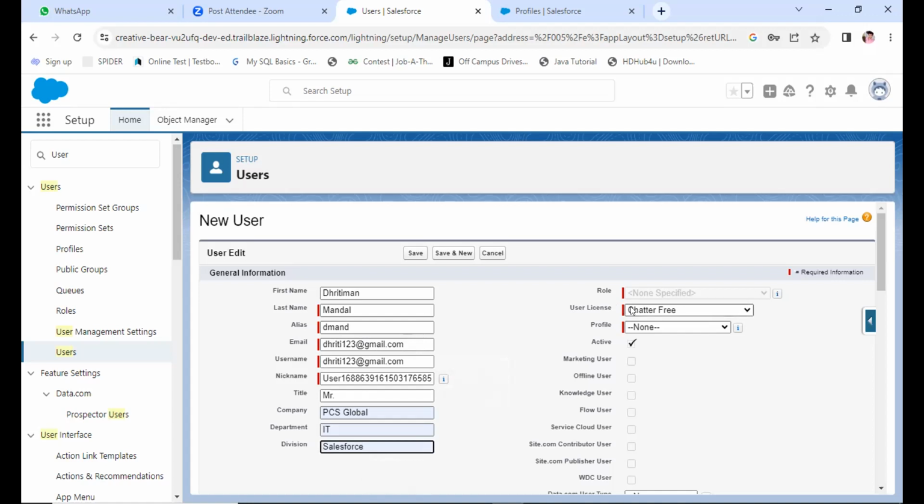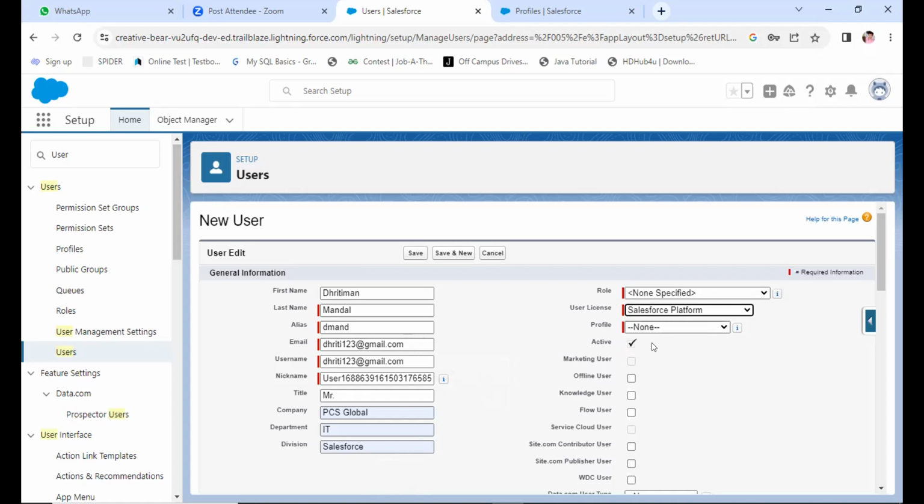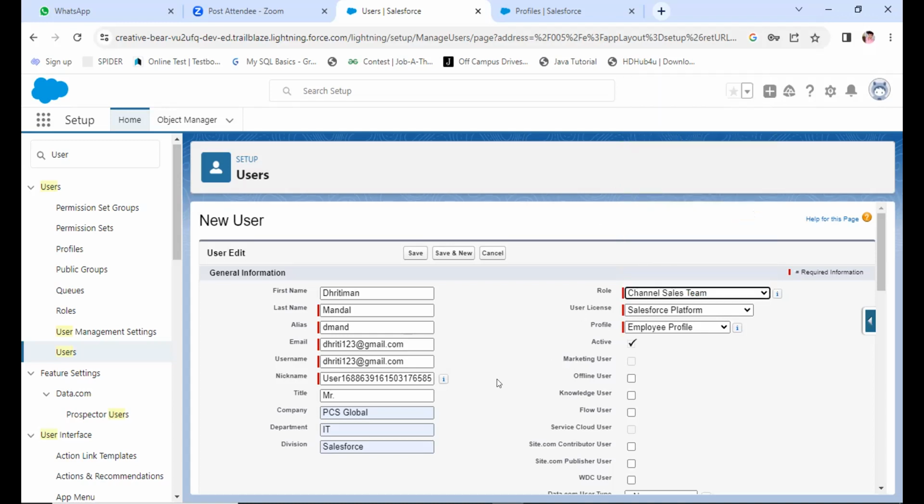Go to the license, standard platform, Salesforce platform. Select employee profile. Role, you can make it anything. Channel, sales, posting, something you can make. Save it now. Save.